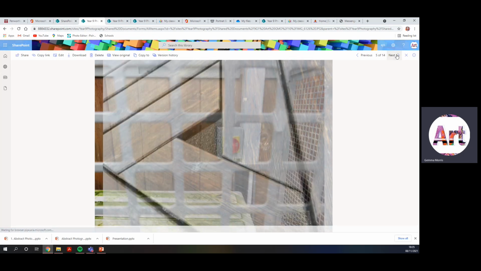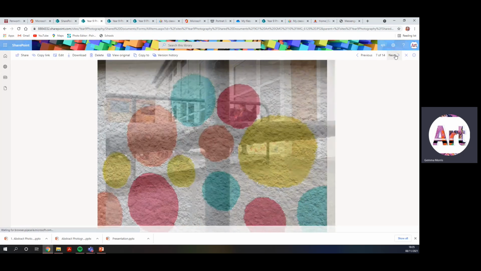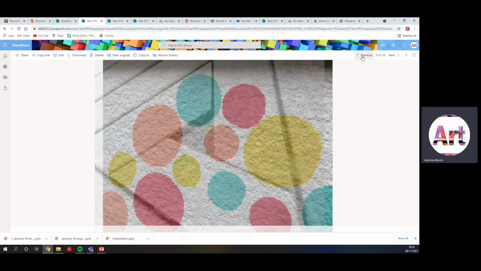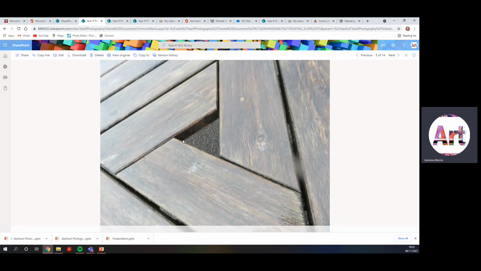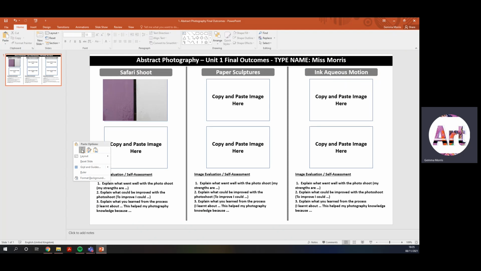Okay, so I'm flicking through. Quite like that triangle one. So I think I'm going to go for that one. I can see the cross. I like this one. It's nice and abstract. So again, I'm going to click on it. I'm going to click copy. And I'm going to paste it in here.